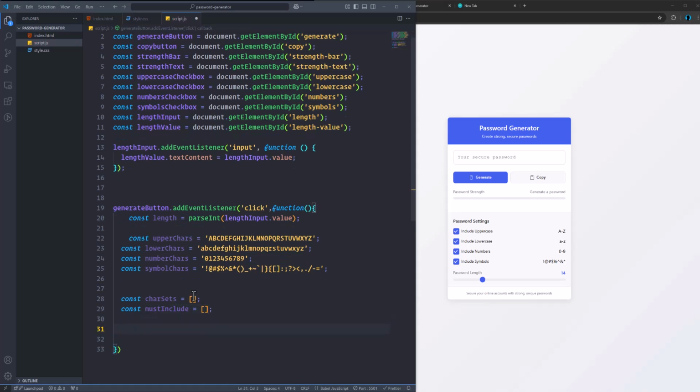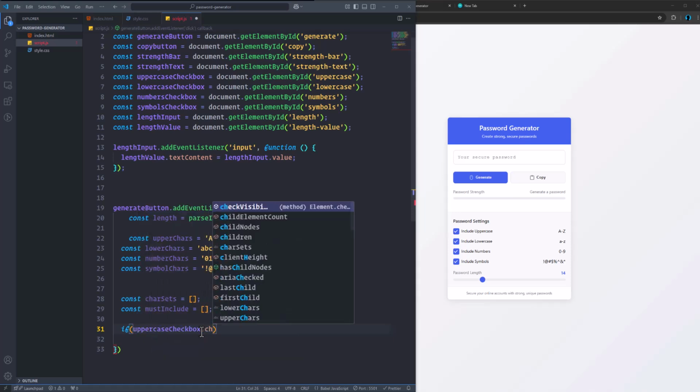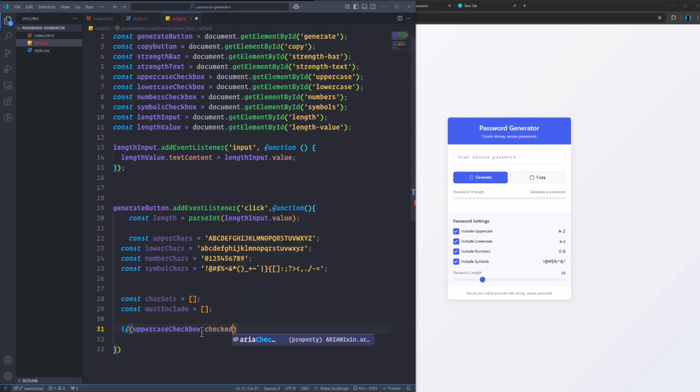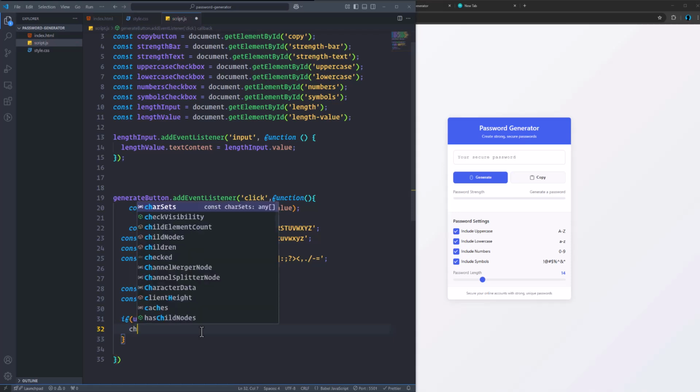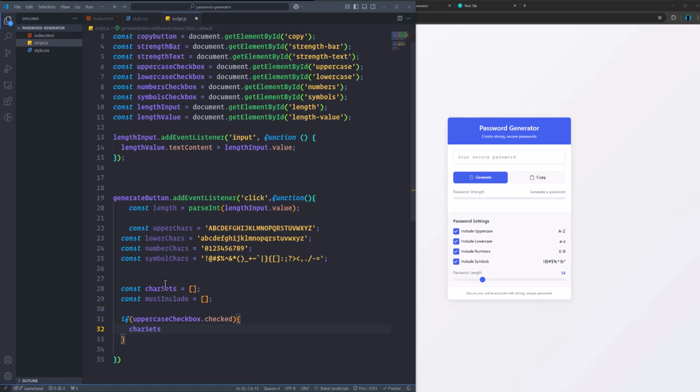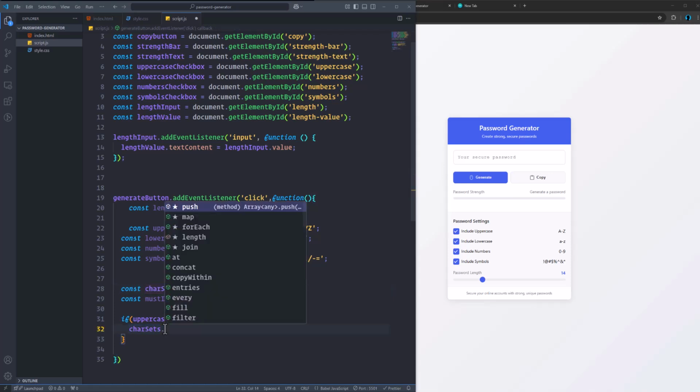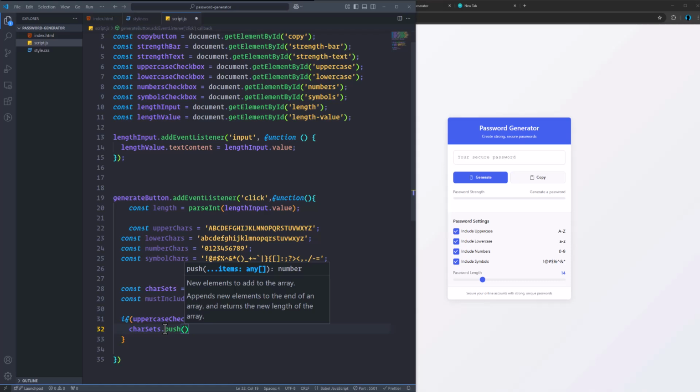And now we will check for all these checkboxes. If they are checked, then we want to include those values into our final generated password. So what we do first, let's say if the uppercase checkbox is checked, then we have this array, and we want to push all these values into this array. So we make sure that some of those values will be included in this one. We will use it later to generate the password.